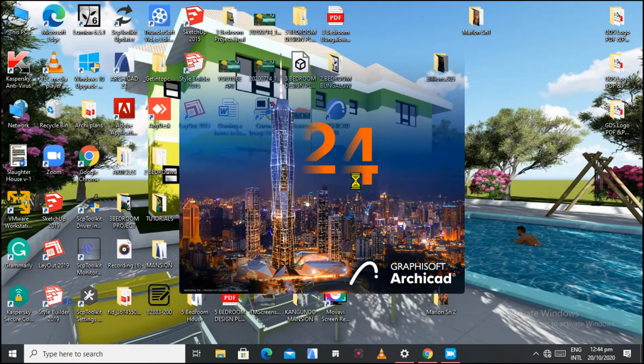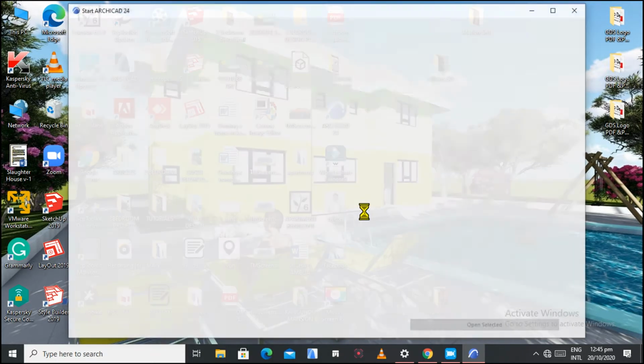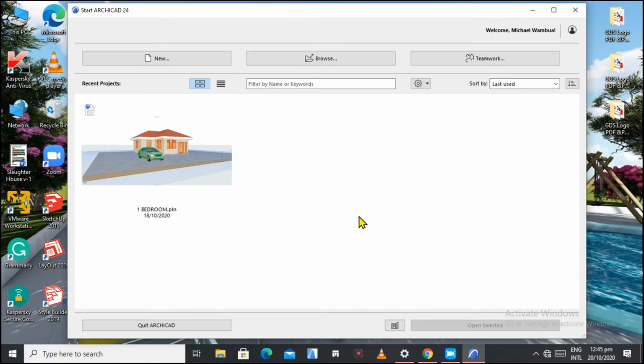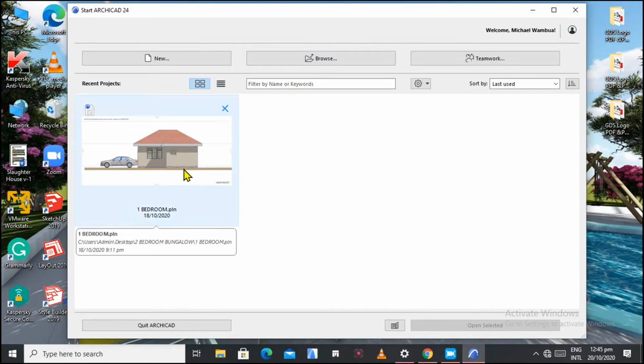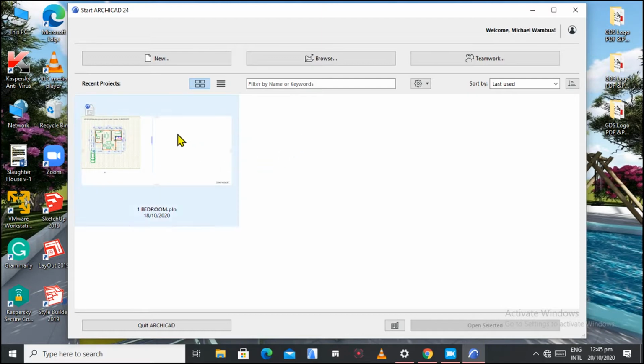The first impression is quite similar to ArchiCAD 23, and I'm quite sure that if you've not interacted with ArchiCAD 23 and ArchiCAD 24, you're probably missing out on something. But this video is for you, because I'm going to show you the user interface and how to interact with ArchiCAD 24. As ArchiCAD starts, here is where we're going to have the recent projects.